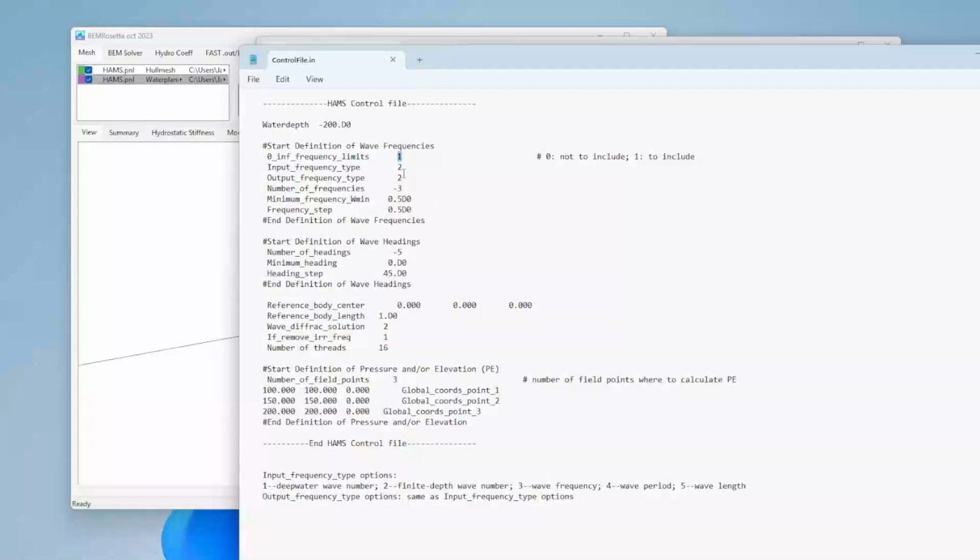If we'd like to continue to use something in like OpenFAST, we want to make sure the input frequency and output frequency are the correct values. So for an input frequency type, we want wave frequency in rads per second, and the output we're going to set as 4 because we want an output as wave period because that is what OpenFAST is expecting. The number of frequencies we want to do is around 100. So 100 frequencies starting at 0.05, incrementing by 0.05 is normally sufficient for the majority of structures.